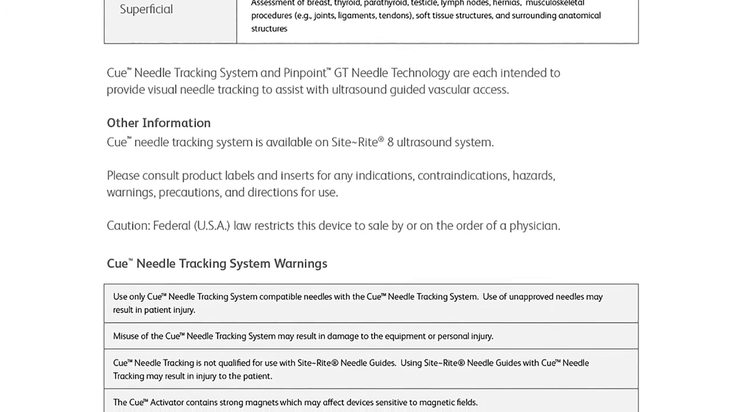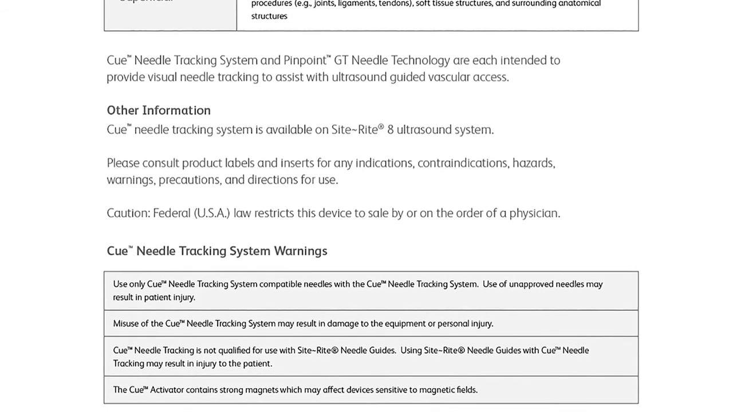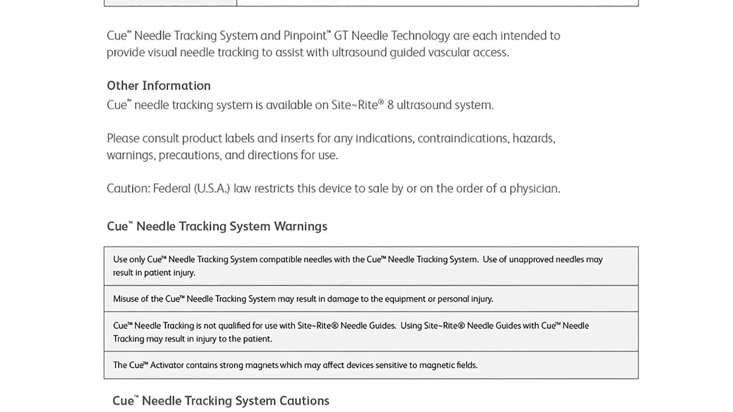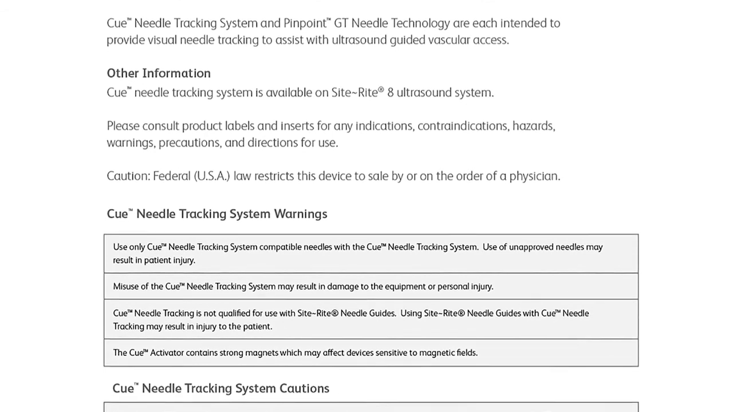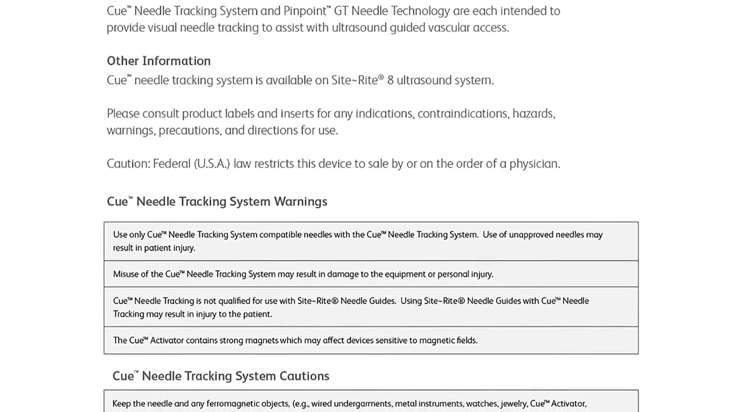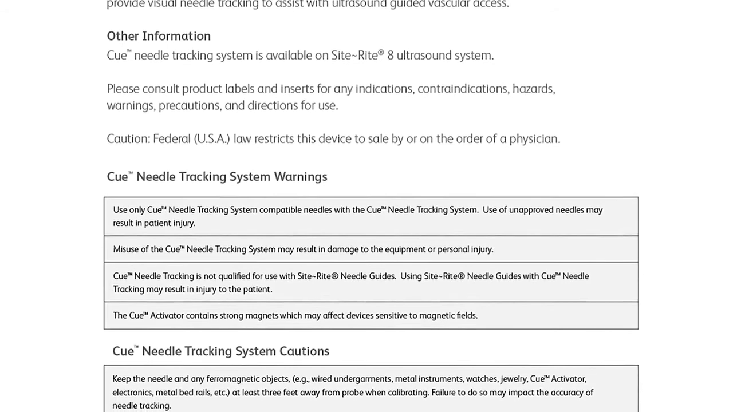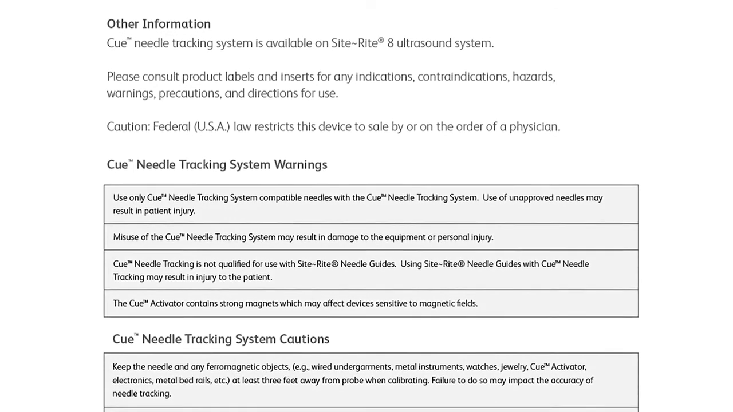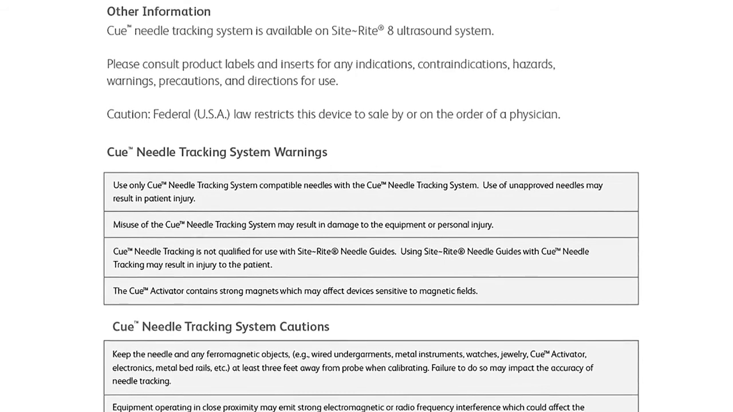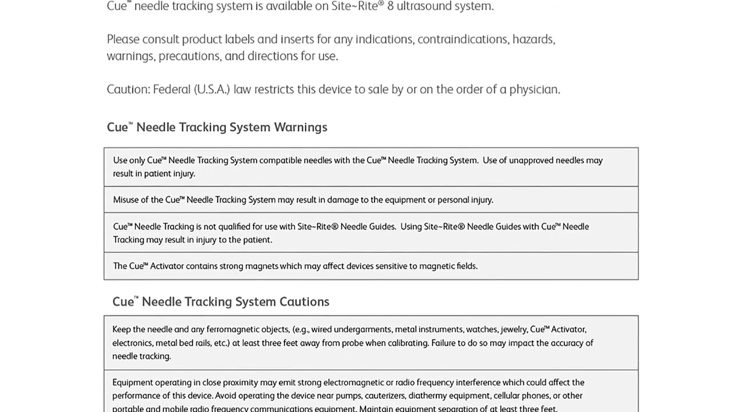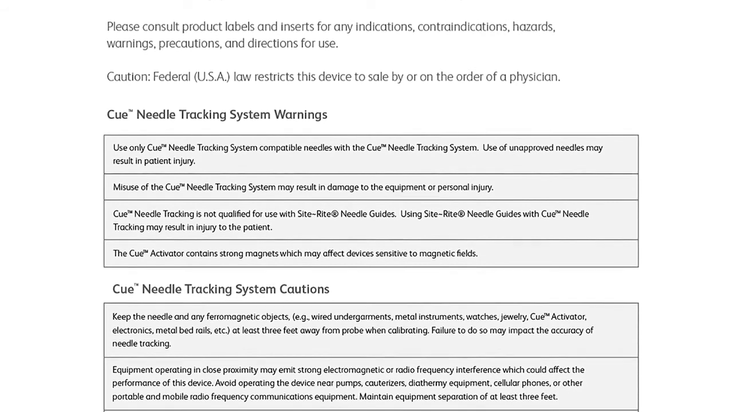Warnings: use only Q needle tracking system compatible needles with the Q needle tracking system. Use of unapproved needles may result in patient injury. Misuse of the Q needle tracking system may result in damage to the equipment or personal injury. Q needle tracking is not qualified for use with SiteRite needle guides. Using SiteRite needle guides with Q needle tracking may result in injury to the patient. The Q activator contains strong magnets which may affect devices sensitive to magnetic fields.